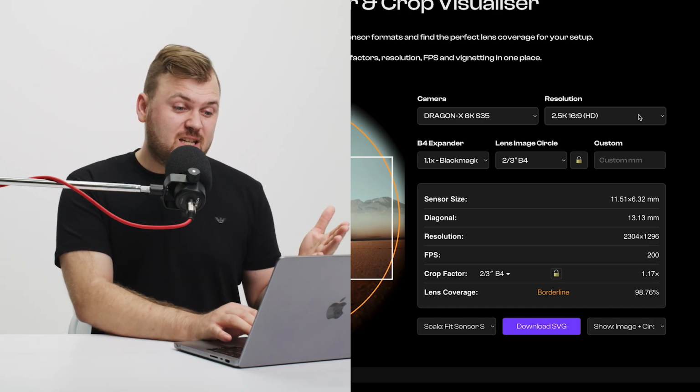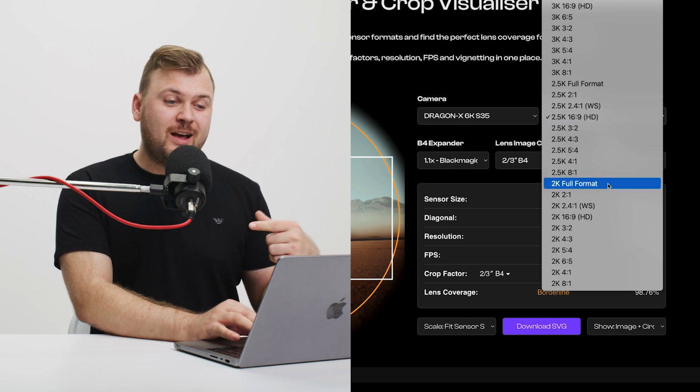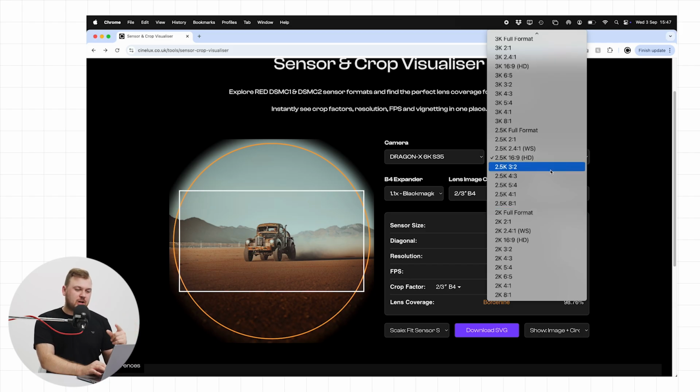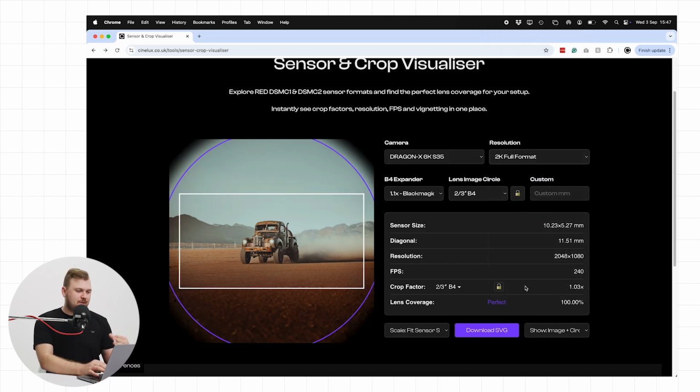But one thing it does mean is that we could then alter our resolution. So the next best resolution, if we're sticking to a similar sort of aspect ratio, is going to be 2K full format. There you go. So we have perfect coverage. It's a little bit more cropped in. So it's really down to the lens you're using, and you'll be able to test that. But this tool gives you a good virtual idea.